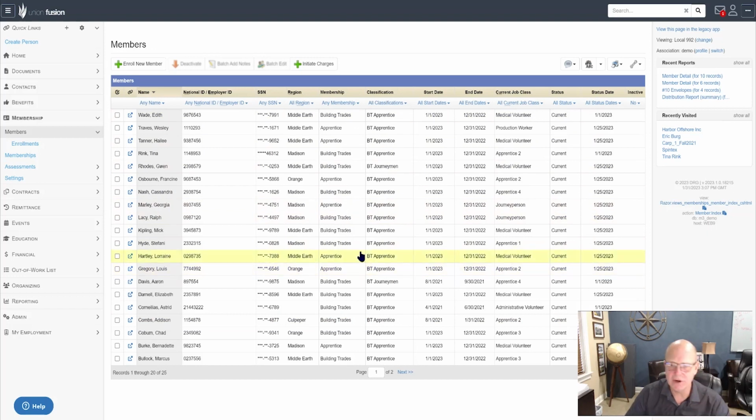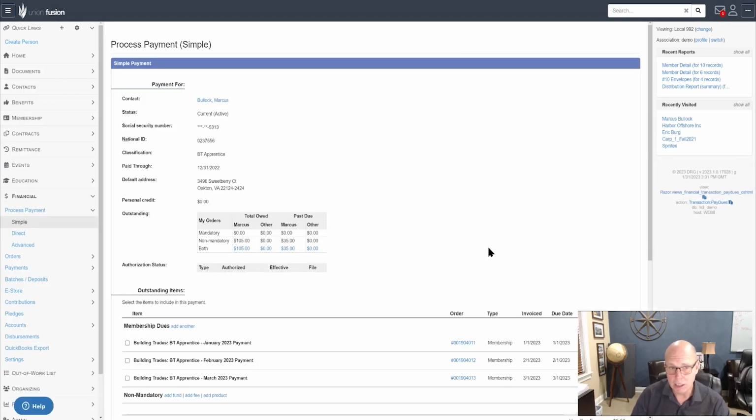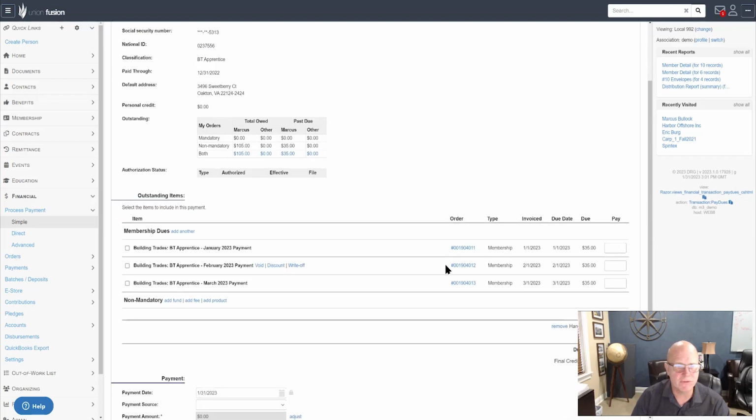To pay dues for an individual, it's a fairly straightforward process. You can come here to members. You can also just simply go in and, as we have looked at before, enter a last name, in this case with a partial first name. Once I find a record, here under Make a Payment, Simple is probably the most commonly used process for managing dues. In order to pay dues, it's a relatively straightforward process.